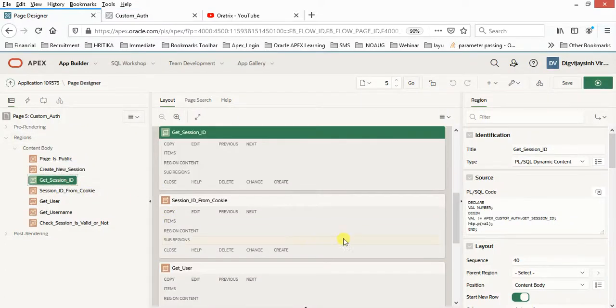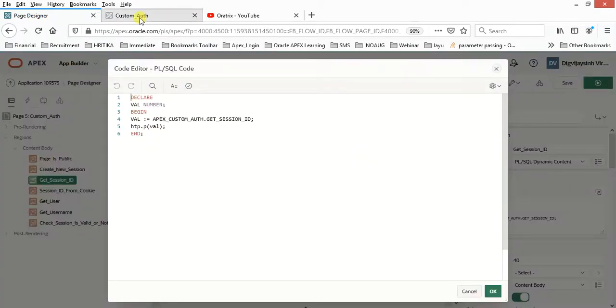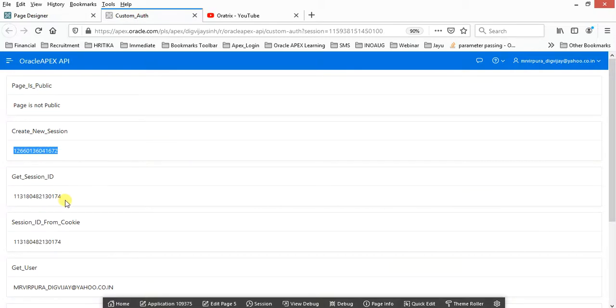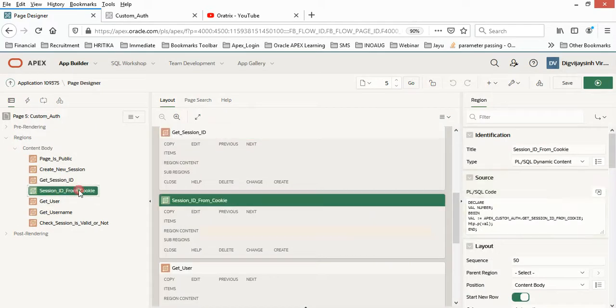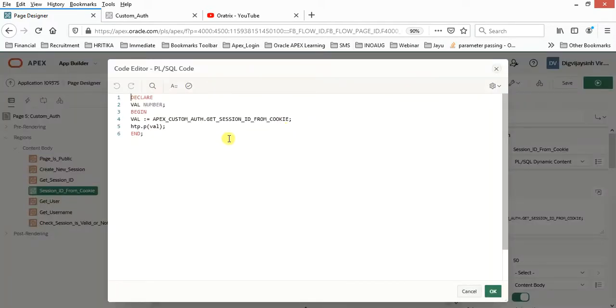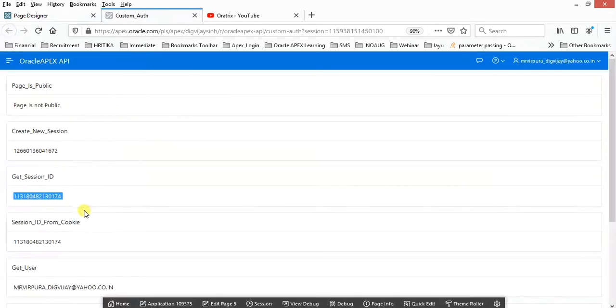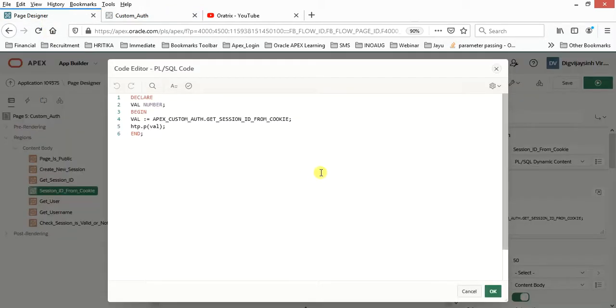Next we have get session id. Earlier we utilized the function to create a new one, and this one is to get the current session id. We have used the same variable and are just printing the value. Next is session id from cookie. If you use apex_custom_auth.get_session_id_from_cookie, we get the same id from the cookies as well. This is one other method we can use to get the session.